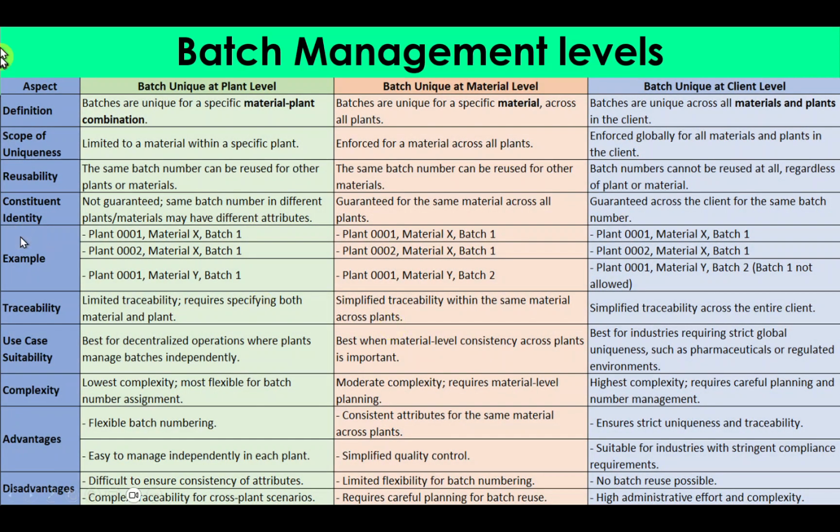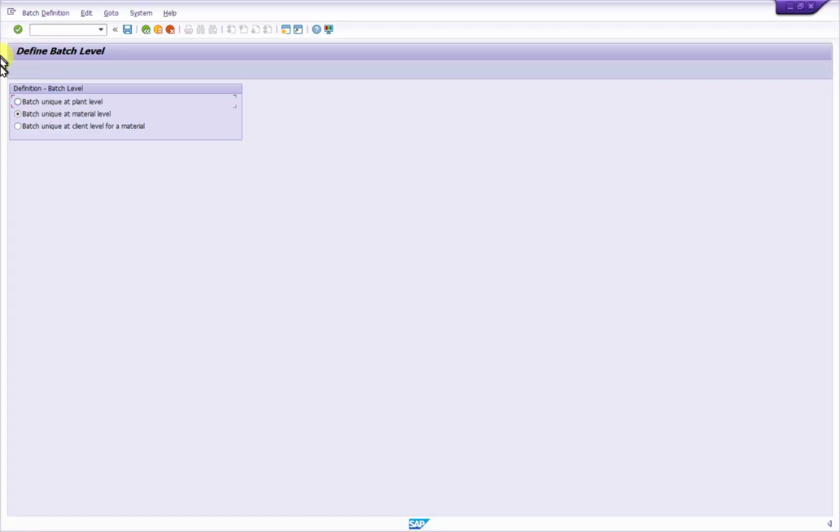So this is the comparison, like what are differences, what is a benefit, what are the examples, then advantages and disadvantages of batch management at all three levels. So it's a brief comparison. You can pause the video and check this. Then next I will go to the system and we will go ahead.